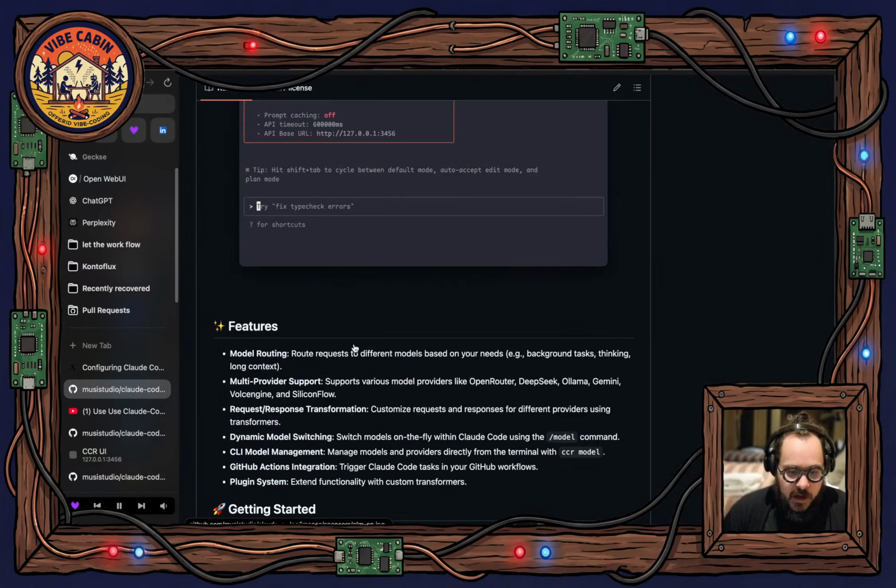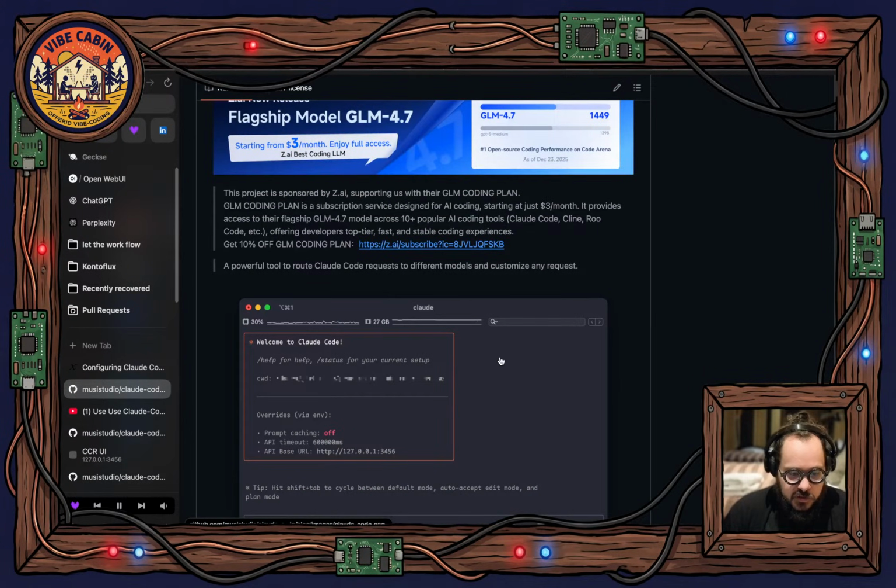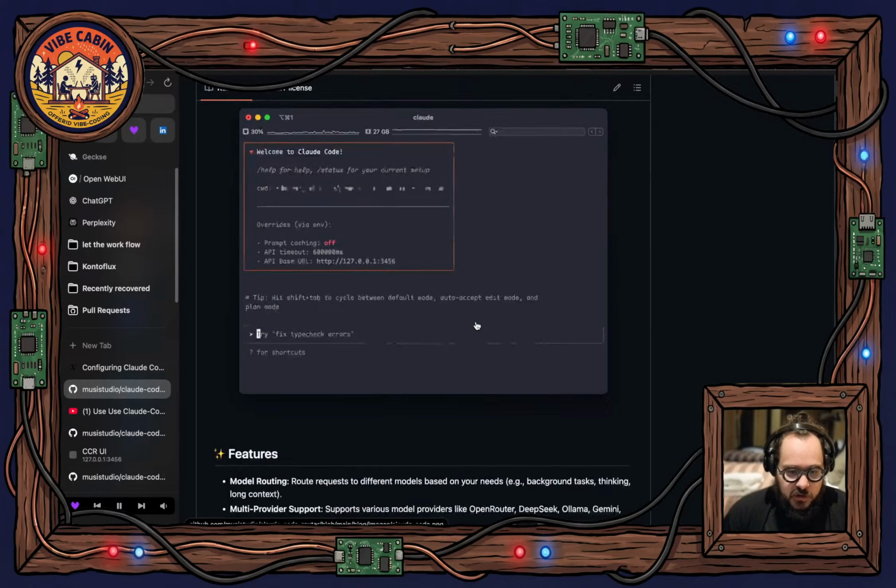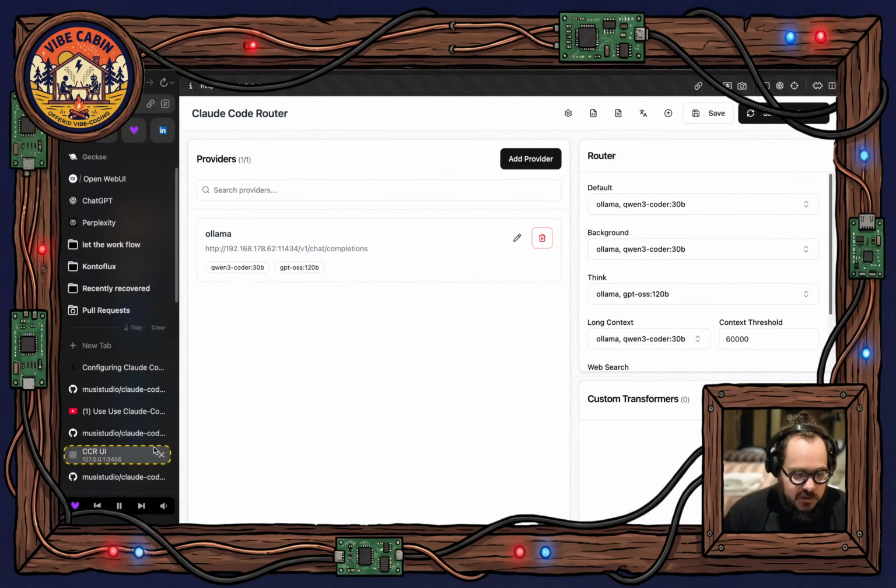They even have a UI mode, which is super cool, so you don't need to jump into the console. You can have just this UI. And this UI shows that I've configured Ollama, which runs on a DGX Spark that is also sitting on the table with me. And we have Qwen 3 Coder and GPT-OSS, which is good.